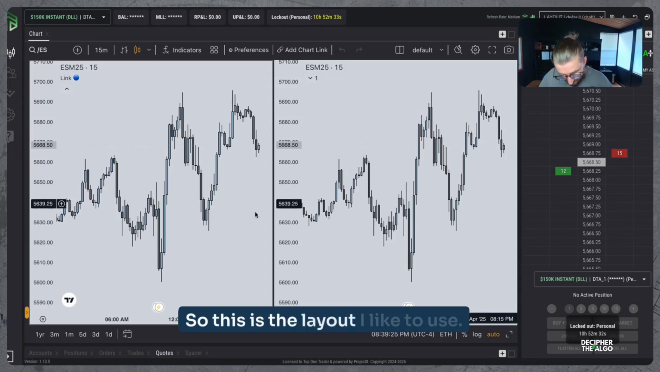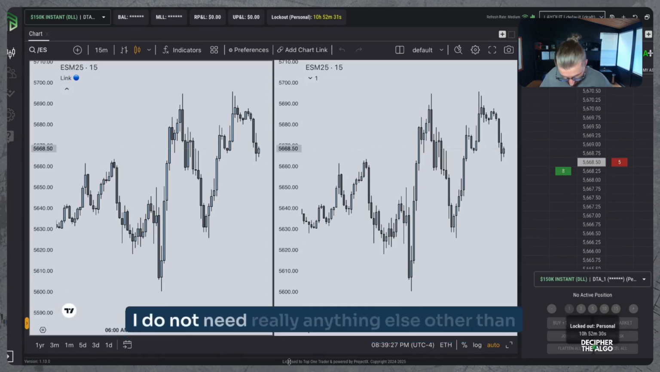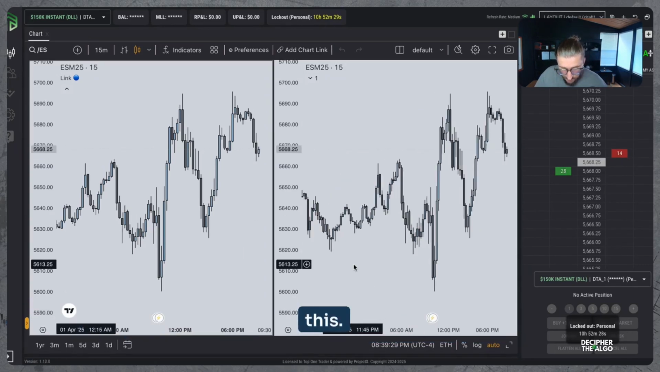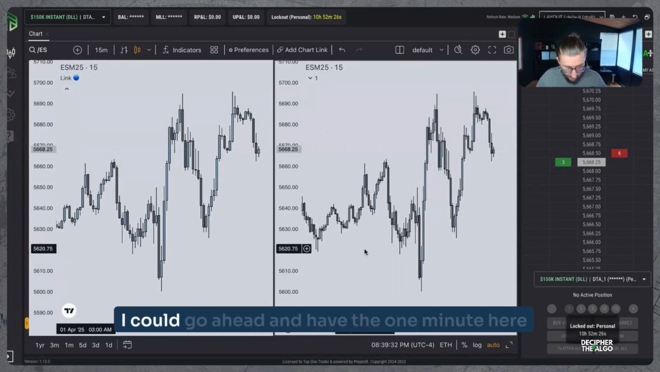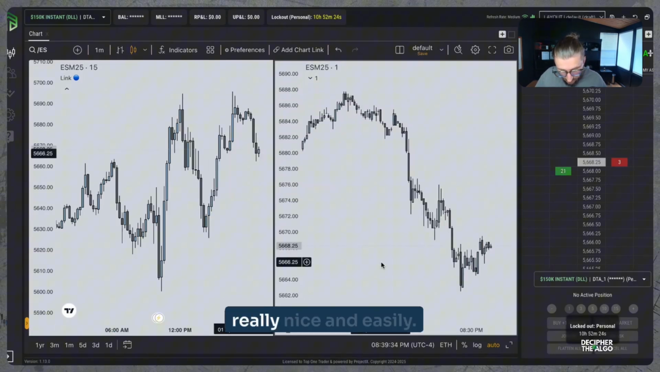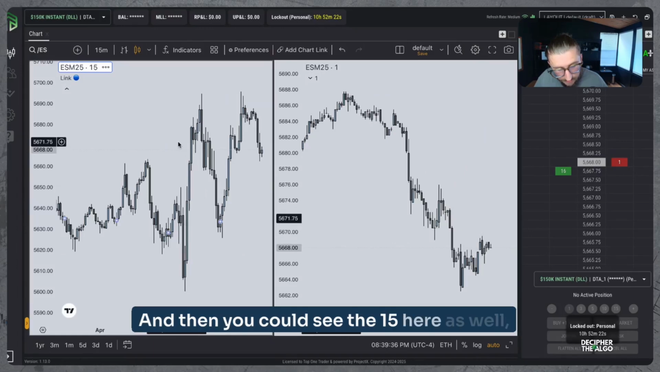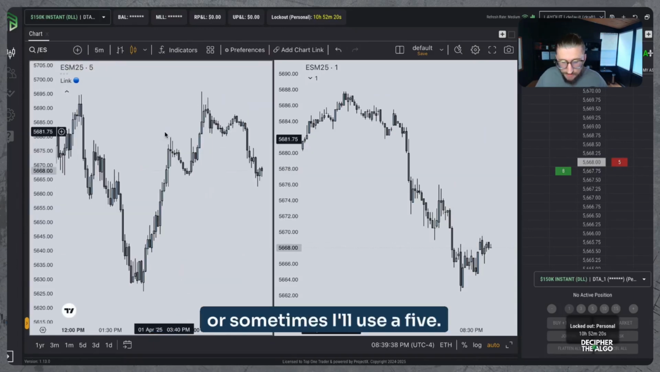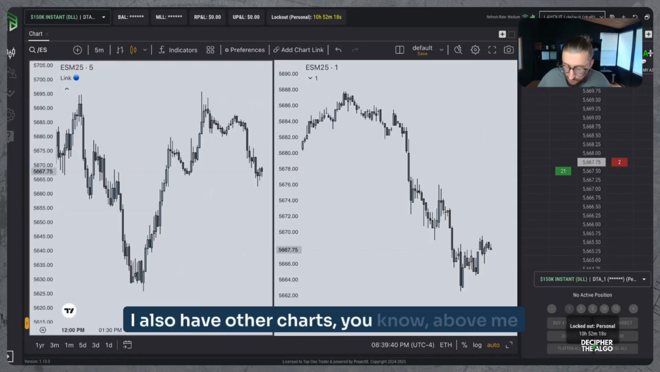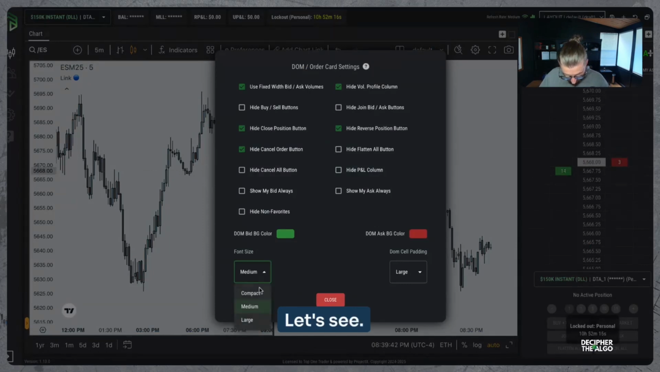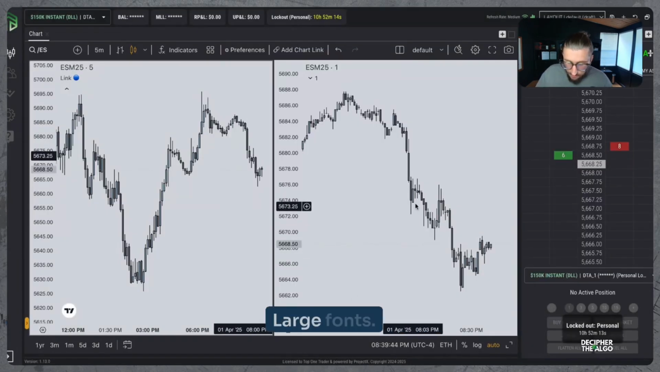So this is the layout I like to use. I do not need really anything else other than this. I think this is a really, really clean layout. I could go ahead and have the 1 minute here, really nice and easily. And then you can see the 15 here as well. Or sometimes I'll use a 5. I also have other charts above me as well. Let's see. Fonts, large. Yeah, large font's good for me.